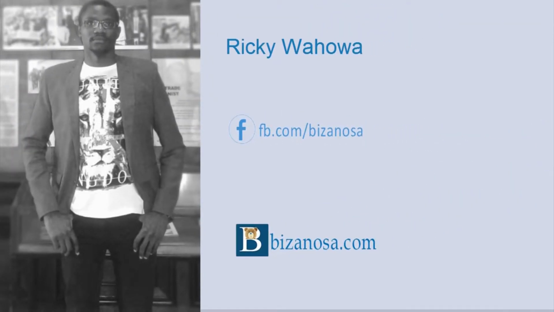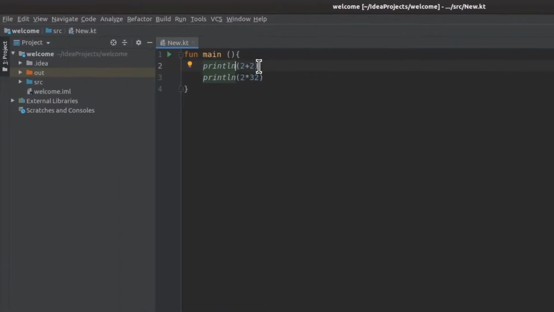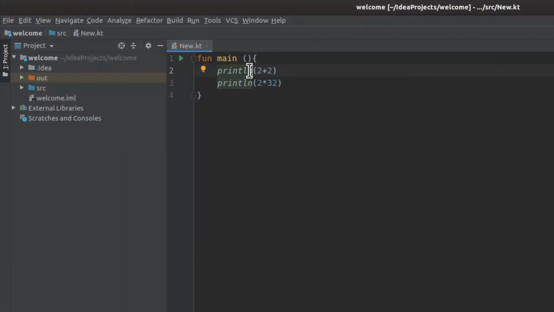In the last video, you saw how to create your first Kotlin project, and we created a project called Welcome. And then we ran this code and we saw the difference between print line and print. So in this video, let's just talk about the basic syntax of Kotlin, and we'll also talk about comments in Kotlin.